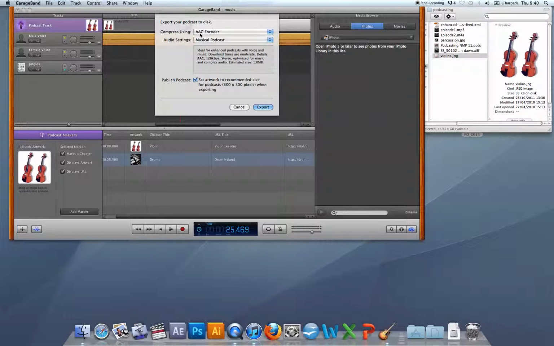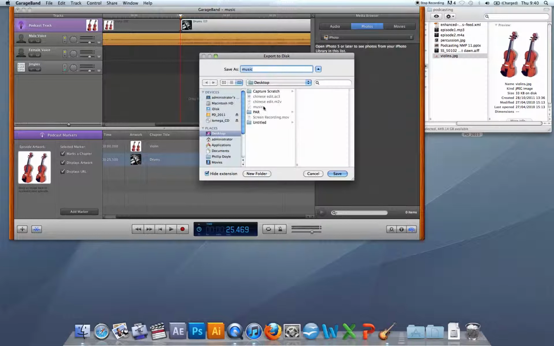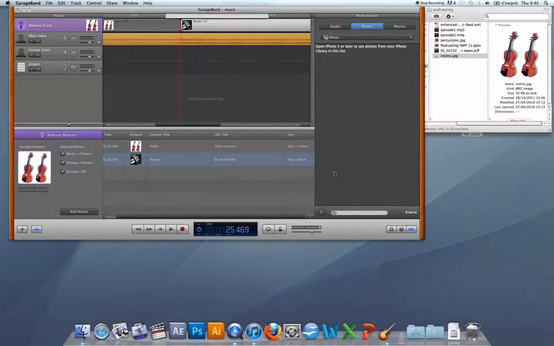Now you'll see that it's compressing it using an AAC encoder. An enhanced podcast can only be made through the use of this particular encoder. If you switch to MP3, you won't get the URLs, you won't get those chapter markers. So click export, and it'll ask me where I want to save it. I'll just save it to the desktop as well. It's called music, and it'll just take a second to mix that down.